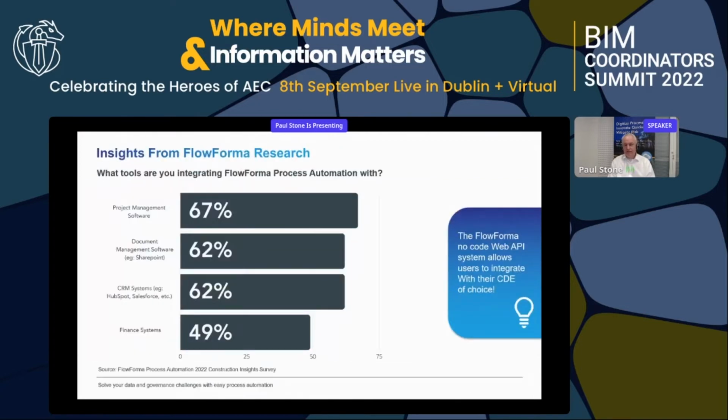Another insight that we found from our research was that people must have integration with their CDE. It's very high on people's priority list that they want to integrate with various applications that ultimately combine together to form your CDE. So you want to integrate with your project management software, but also with your document management software, so that documents are included in your processes, but stored ultimately back in your CDE.